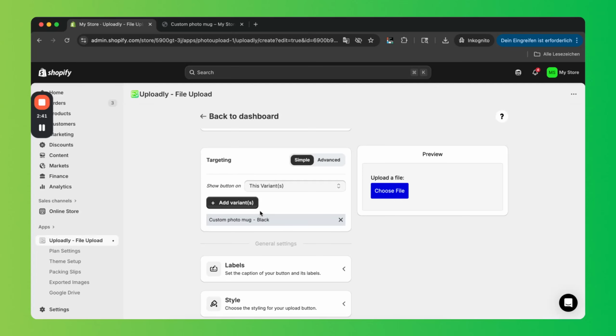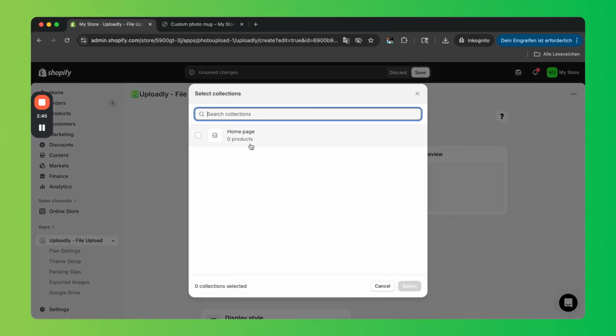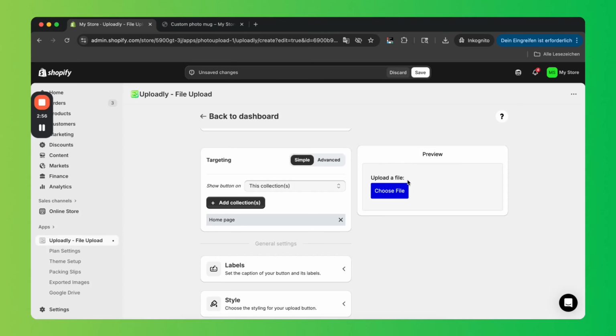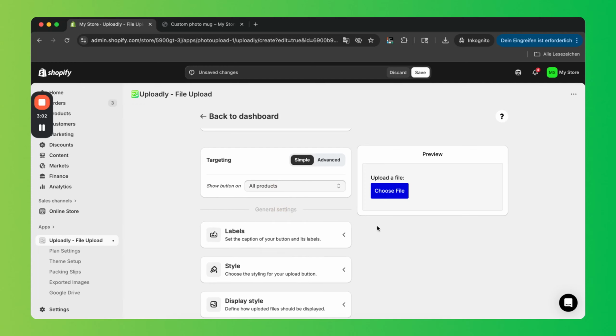Okay. Now the next possibility is collections. In this store, you see there is currently just one collection, the homepage collection. And you can also set up different kinds of collections and say for all products which are in this collection, we show that specific field, this specific button. So in my case, it's fine. Let us go back to all products.